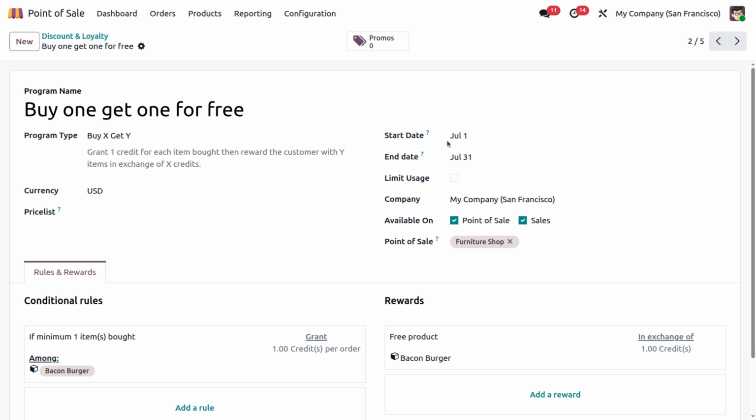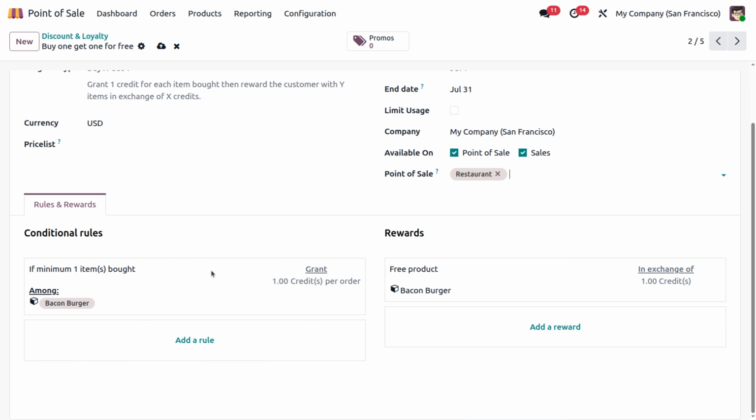And there you can find the starting and ending date of this buy one get one program. If you want to limit any usage for your customer, you can provide that. There we have the company, available on the point of sale and the sales module as well. It would be provided on the point of sale furniture shop, but I'm removing this one and putting this as a restaurant. Once you are done with that, we have a section for the rules and rewards. Here you are defining the conditional rule and what reward the customer gets based on that rule.